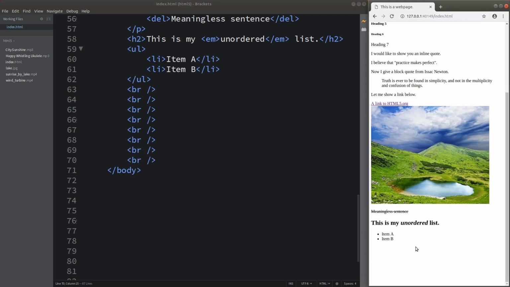Okay, I can put the spaces at the end of the web page by using the line break element, okay? So we can see the effects of having an item in an unordered list. When we talk about an unordered list, the bullet point will be shown before each item, okay?